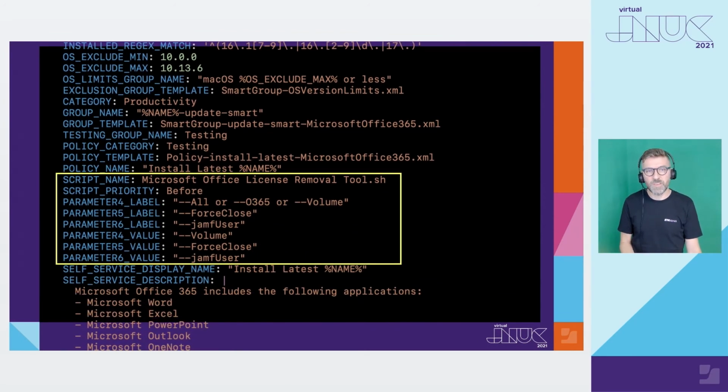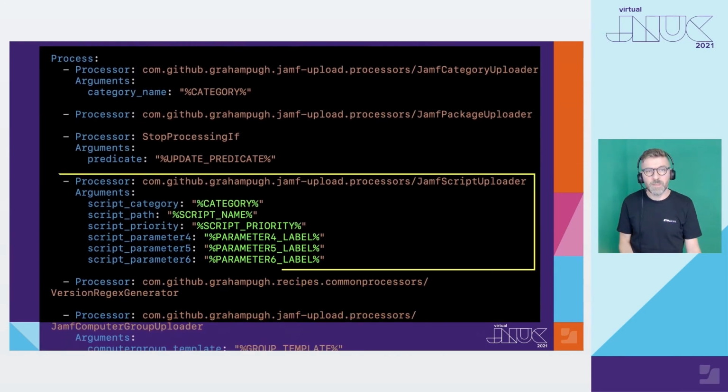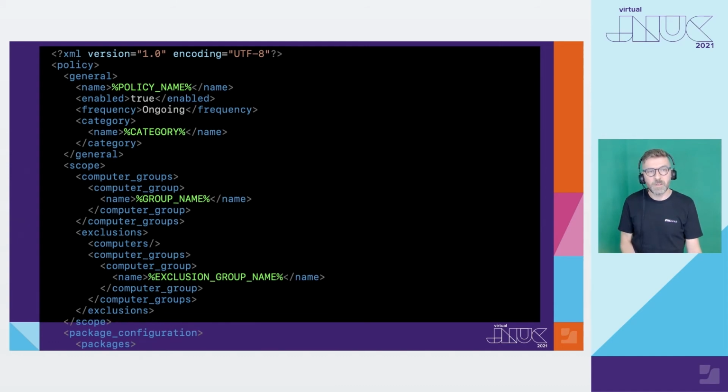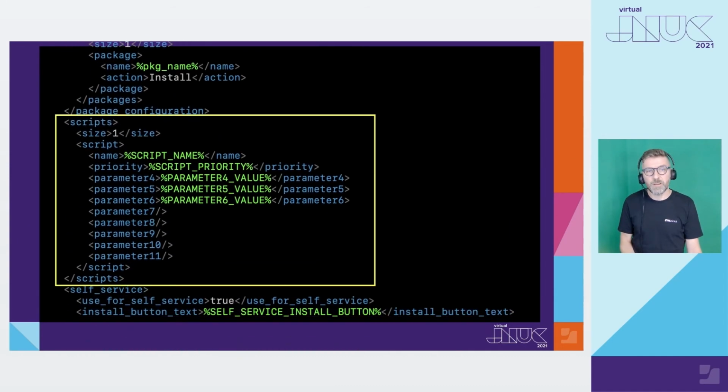So in this recipe, we set the script name and priority, and we have 3 script parameters. So we provide the labels and values for these. In the process list, we have the Jamf script uploader processor in the recipe to set the default script category, priority, and the parameter labels. In our policy template, we add input variables for script name, priority, and the values of parameters 4, 5, and 6.